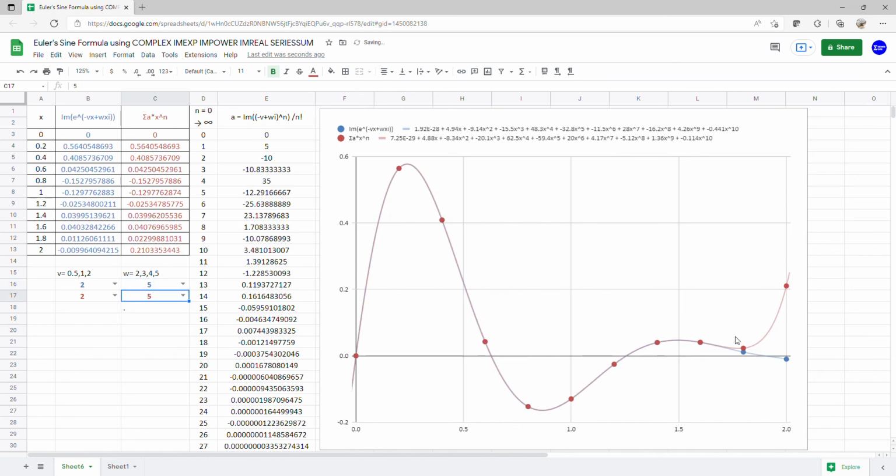There's an error here because that's the limit. Our n is not infinity, it's up to 27. But if you increase this to 100, this error will disappear. This completes the use of complex, IMEXP or the Euler's number, IMPOWER, IMREAL, and SERIESSUM, to show the Euler's sine formula.